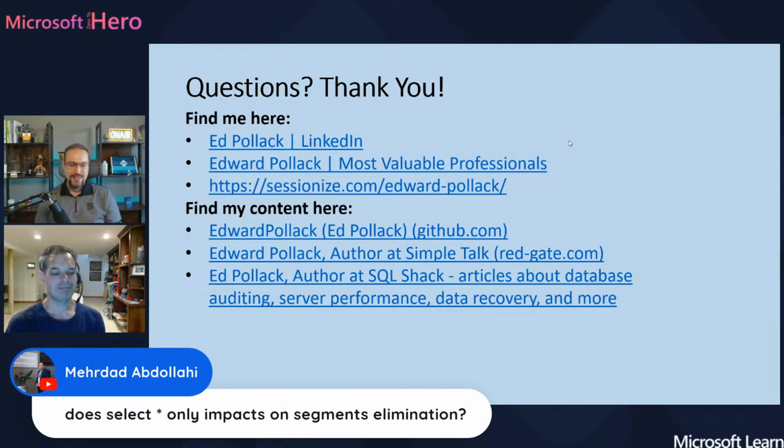Another question from Mehrdad: does select star only impact segment elimination? When you select star, if your filter helps eliminate row groups, you'll still eliminate row groups, but select star simply means you're going to read data for every column. If you have 20 columns, you read 20 columns worth of data. So you still can have some segments eliminated by your filter clause if your data is ordered. If you need all the columns, you still need them. That's life. But if you don't need them all, don't select star.